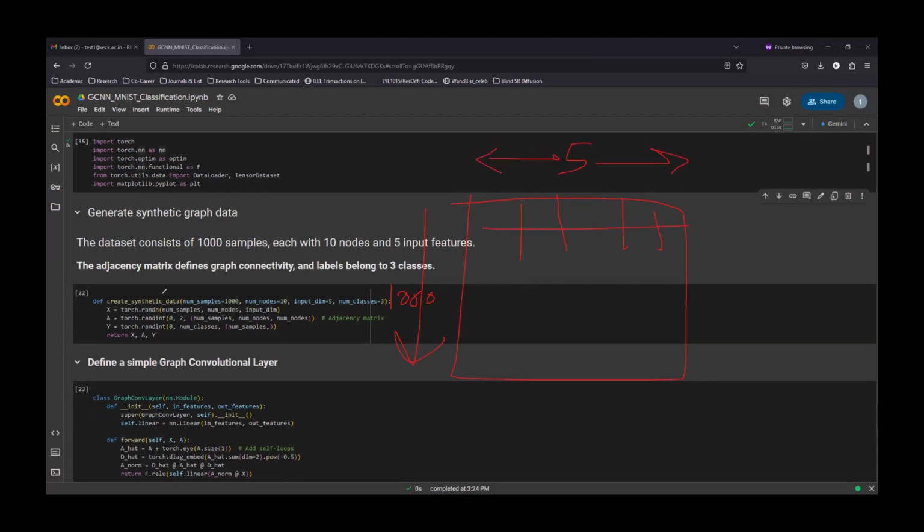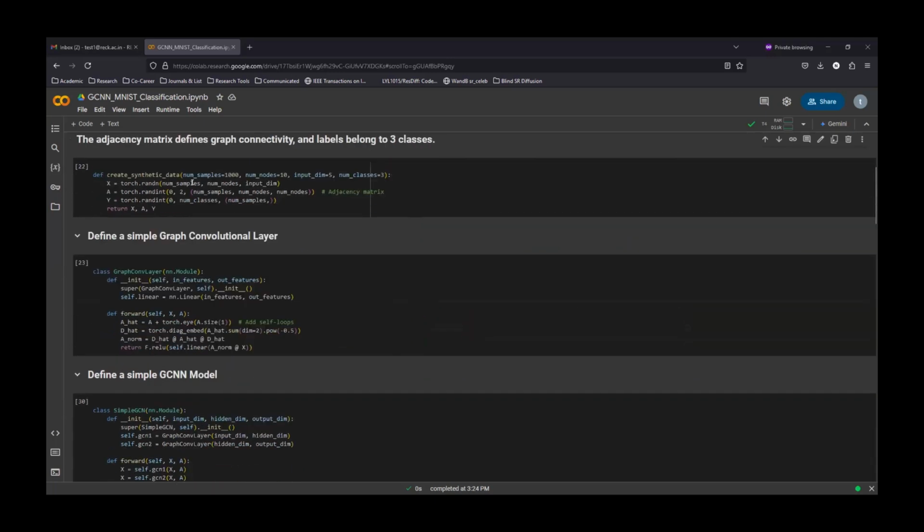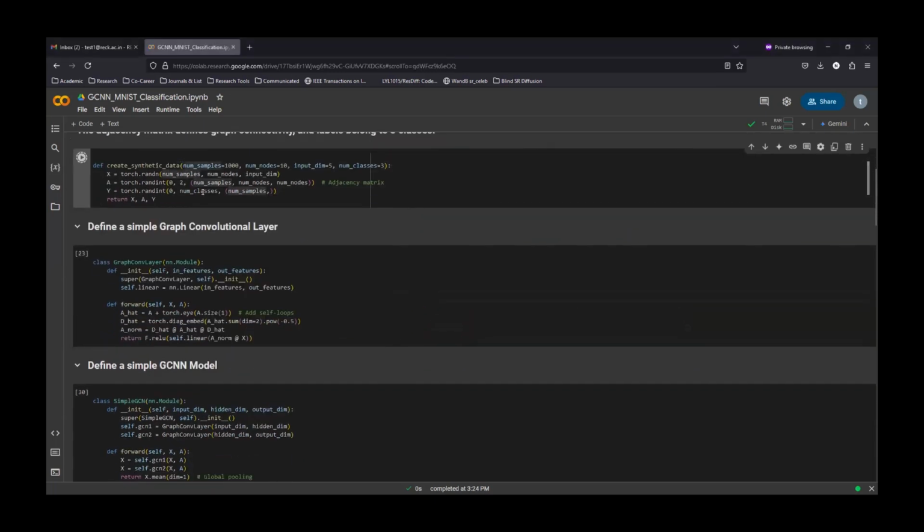So any data frame kind of example can be considered for this, and this is for a graph neural network or graph convolutional neural network. So we are generating any random data for this. If we had some more time, I might have used images for this example as well.